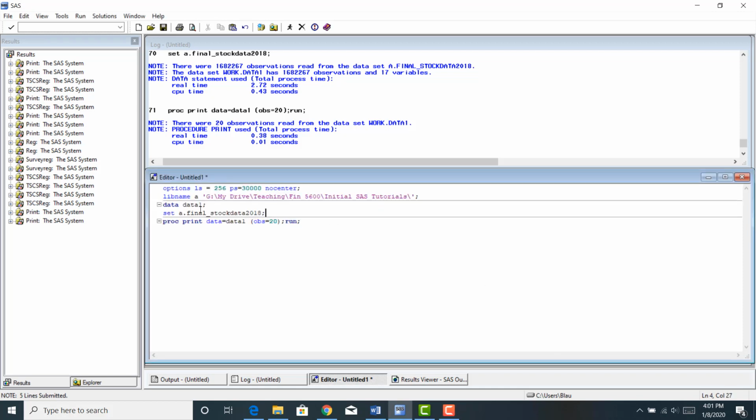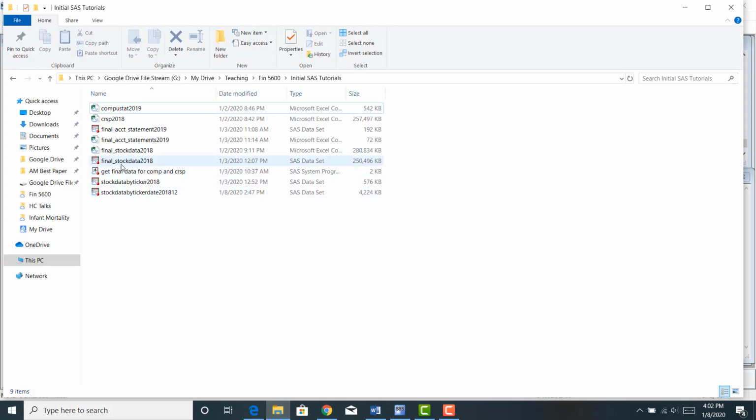Okay, just let me show you where we're at here. I'm specifying a library name, calling it A, and I'm pointing it to this particular directory. I'm going to create a new SAS data set called data1, and I'm going to set a SAS data set called final stock data 2018 that's located in this directory. For instance, if I click on this directory, there's my final stock data 2018 that's located in that directory.